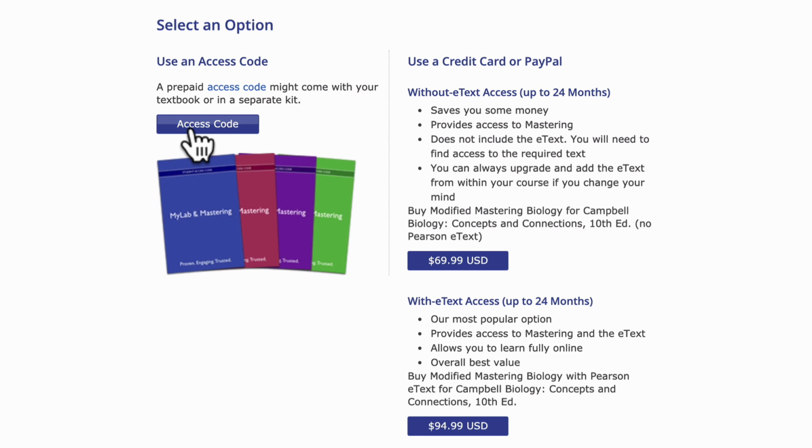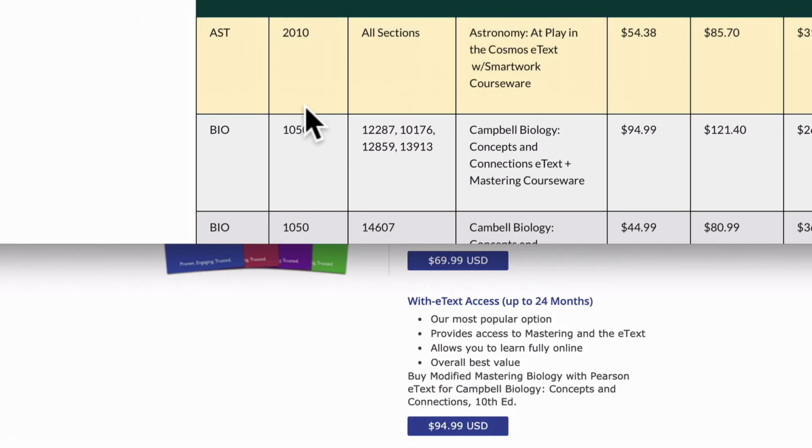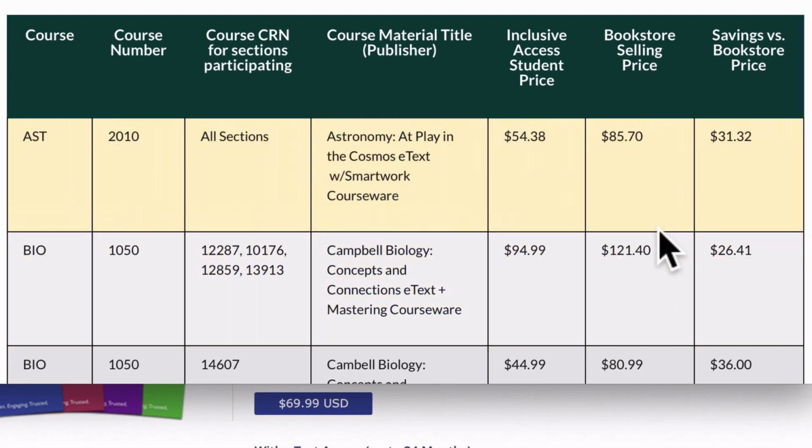Now, some students may choose to opt out of this program. It is very rare, and it doesn't make much sense because it will be difficult to beat these prices. Currently, Pearson is providing this resource to us, instant access without the eText, for $69 or $95 for instant access plus the eText book. If you were to purchase this through the bookstore, for 1050, for example, the cost would be $121. So there's a savings of over $26.